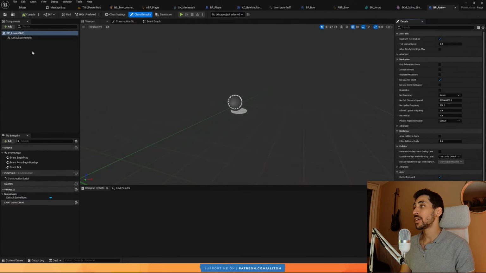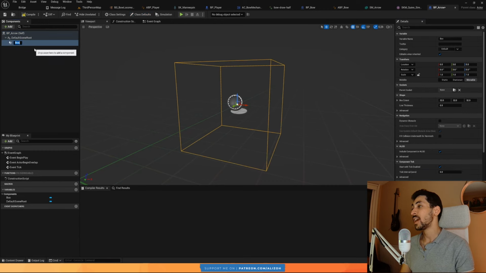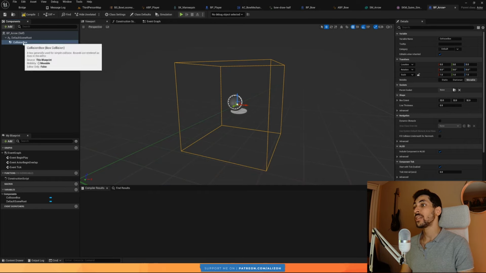Now inside this arrow, we're going to have two things. We're going to have our mesh and a collision box around the mesh, because we're going to be shooting this arrow and we want to know when it collides with something. So it's very important to add the collision box first, and I'm going to call it collision box.